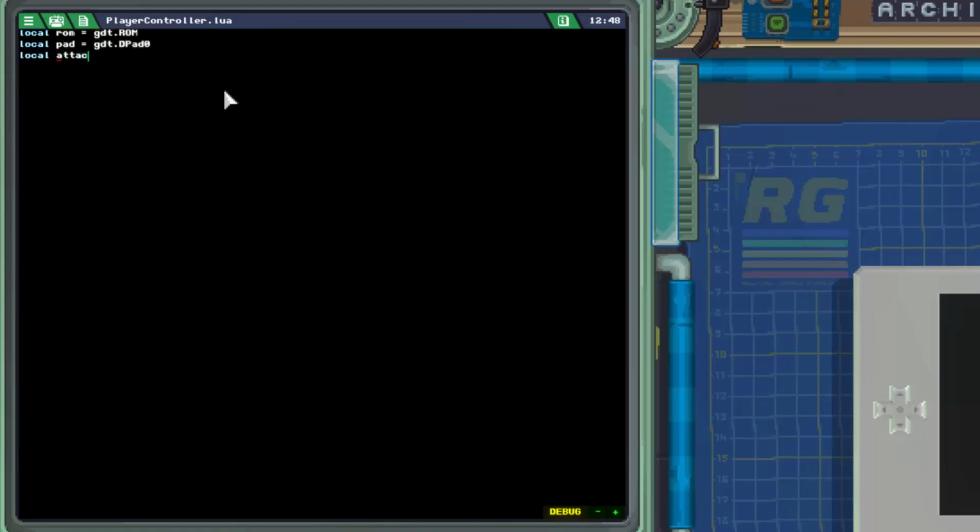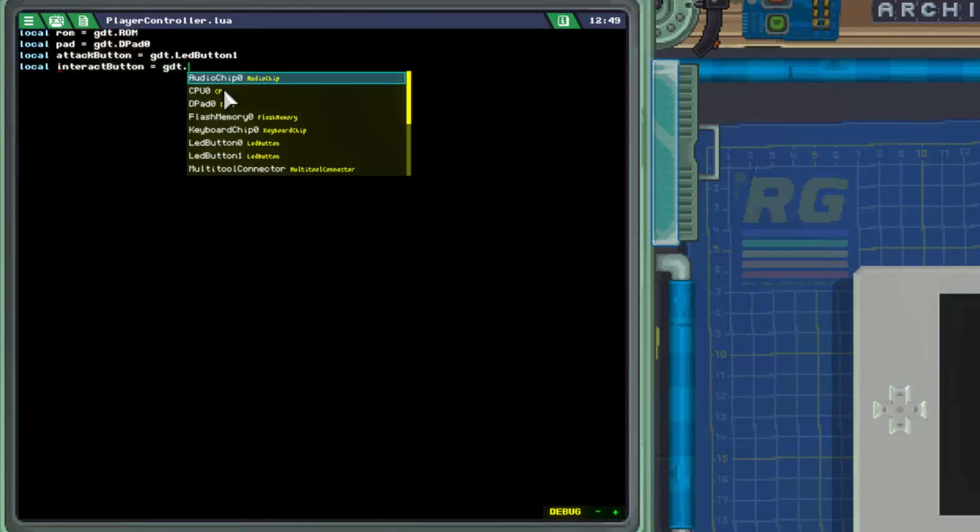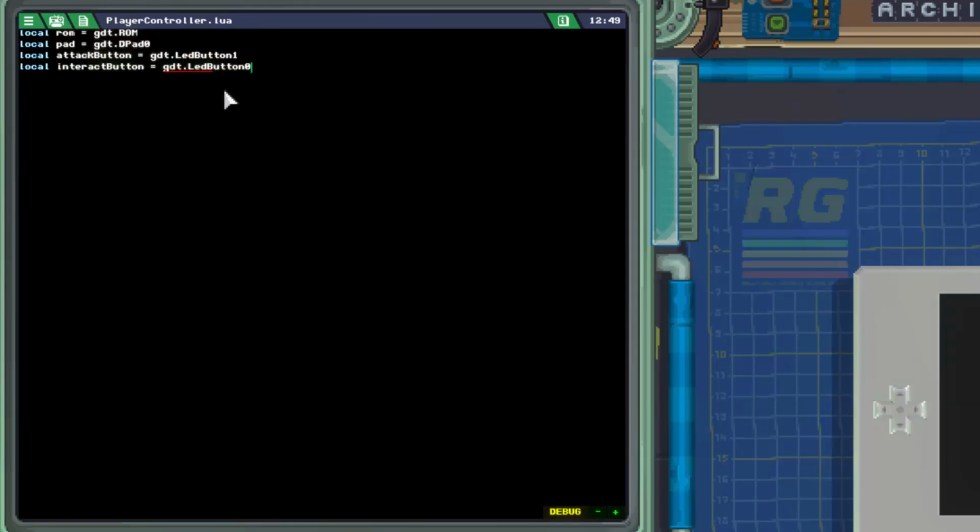We're going to call it attack button. This is going to be one of our input buttons there on the right hand side of the device. We'll just say this is LED button 1, which is the lower one, and then we're going to set up an interact button for our interaction that'll be used to enter buildings. I'm just going to have that be the higher button here.